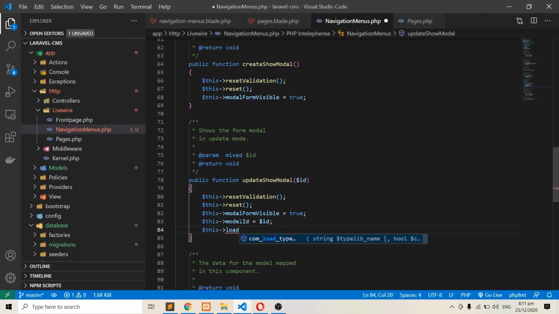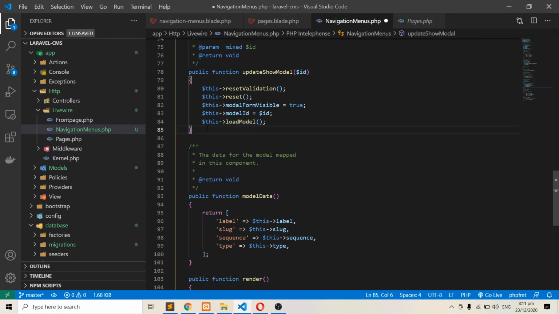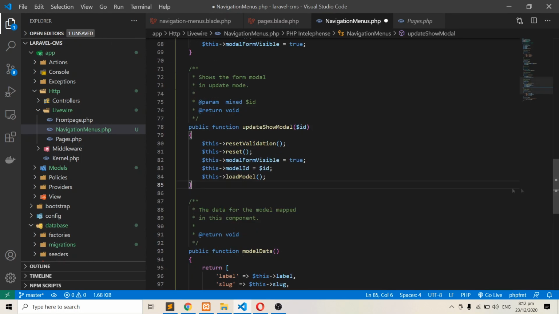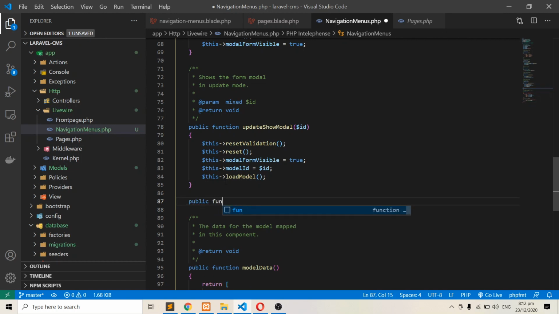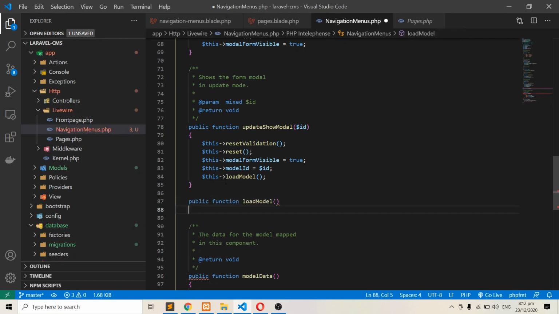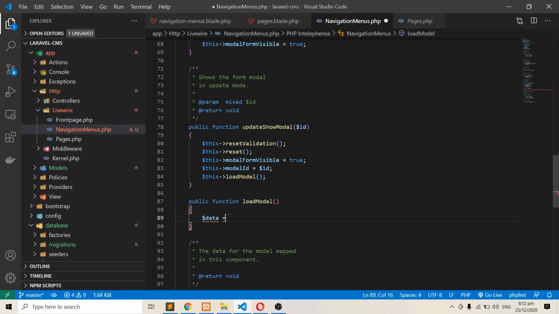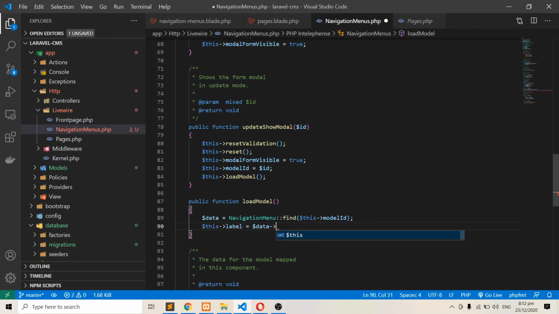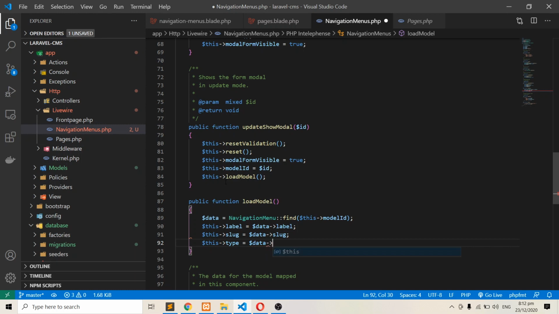We should also create a function that will load the data from our database table. In our case, we make a load modal function and just query the navigation menus by ID. From here on, everything is just pretty obvious. We are assigning the data we get from our navigation menus database table and assigning it to our Livewire public variables.